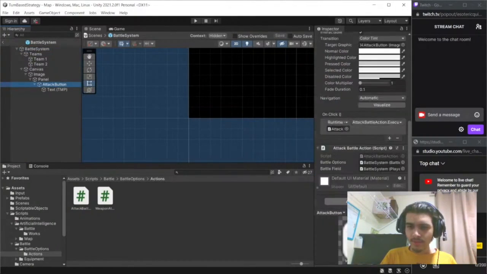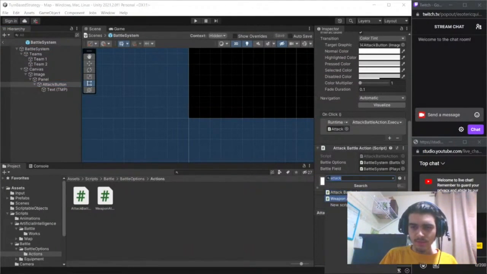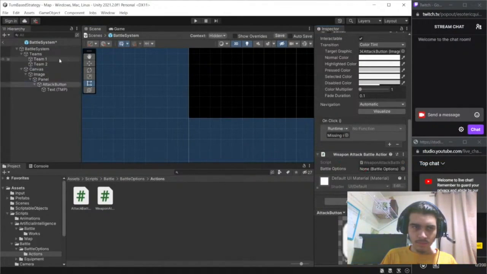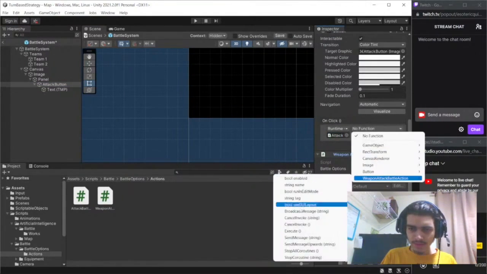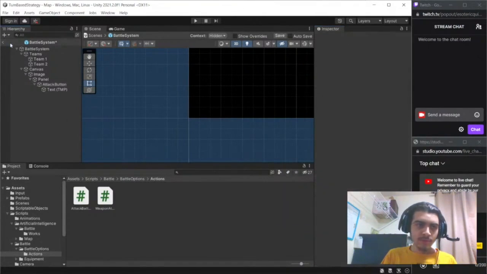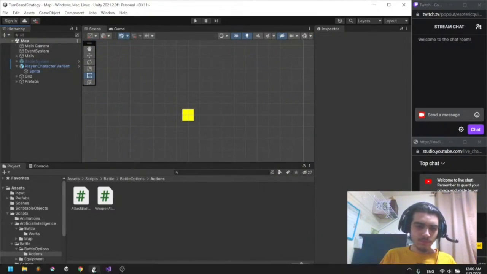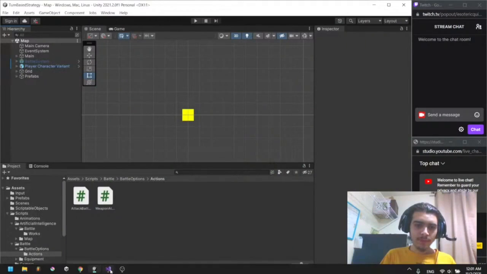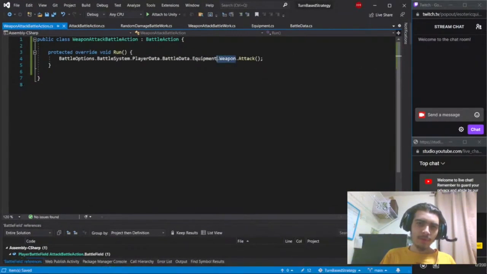Okay. Add this to the battle system. So it's weapon attack battle system. And then we can add this reference. Was it run or was it execute? It was execute. Okay. We don't have a weapon equipped, so it's not going to attack with our weapon.